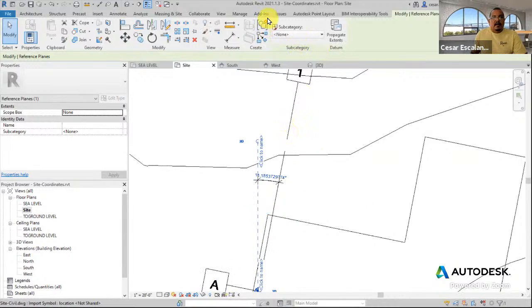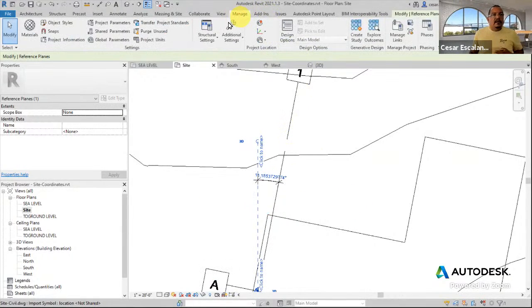So under the Manage tab, Project Units, you probably see them as a singular icon. My user interface is crunched because I have a low resolution in order to broadcast, but it should be under Manage. The icon is 00 with a little calculator, and it should be under the Settings panel, Manage Settings.